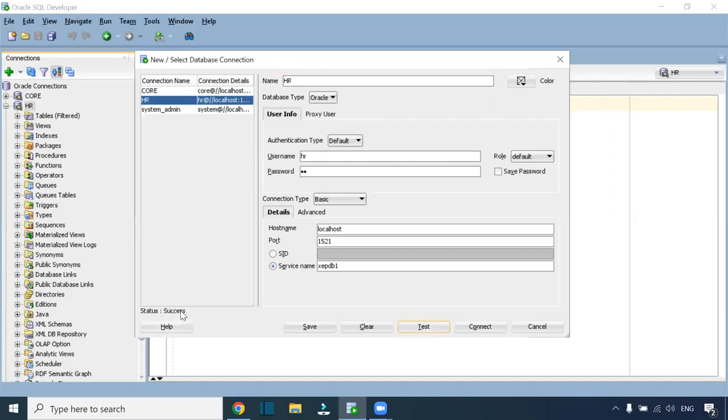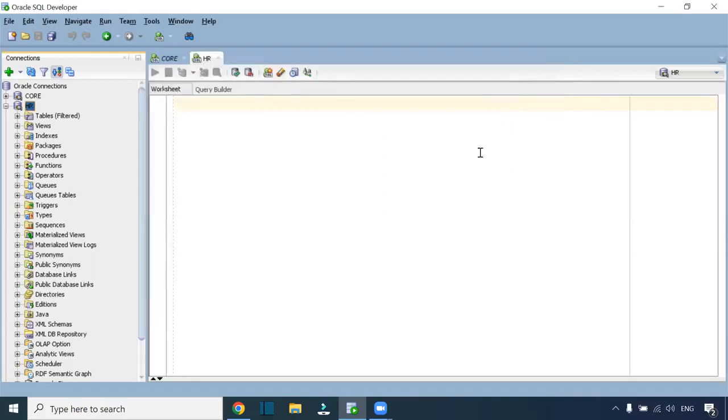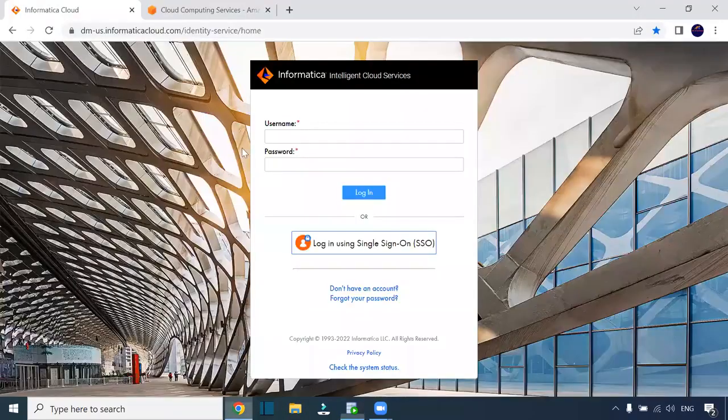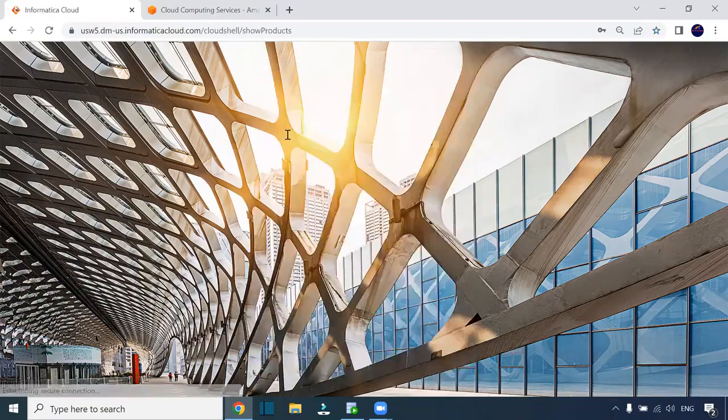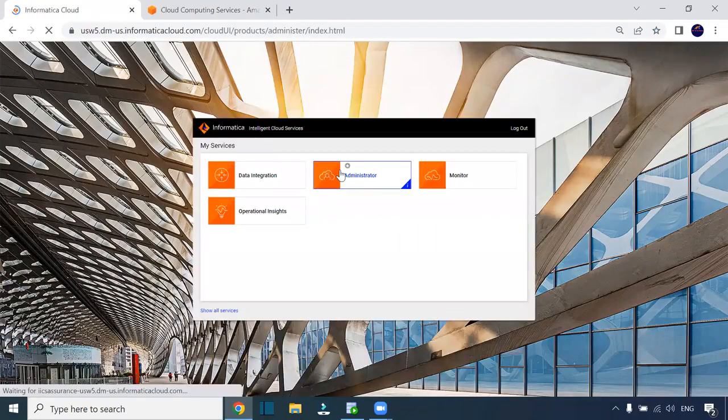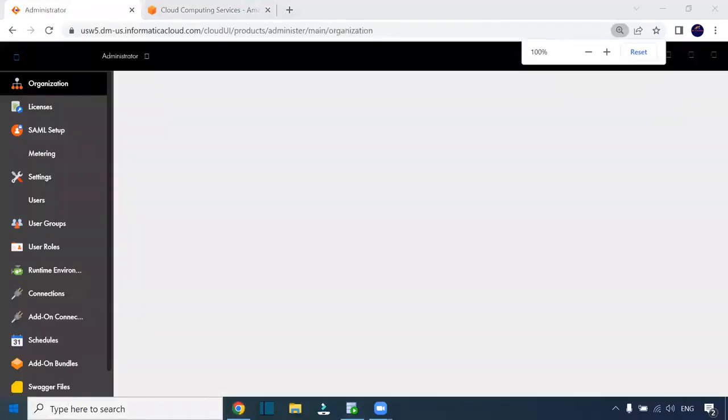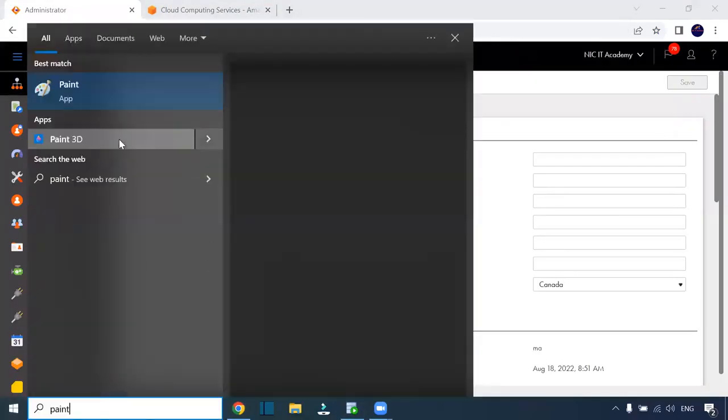If the test succeeds here, then definitely in IICS also it should succeed. So how to create connections? There is no need to create a connection every time. You can create the connection only one time. You can go to the administrator page and create just one connection. That's enough.